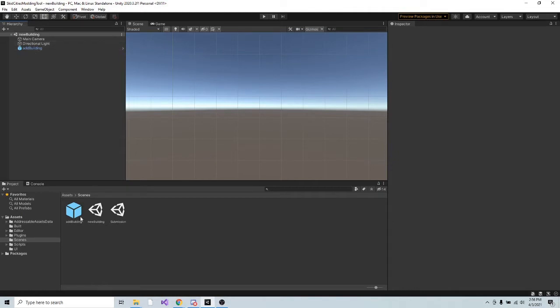Now, this is the Unity project. You will see that it has two scenes. One is called the new building. This is where we will add the models for the mod. And then we have another scene that is called submission. You can use this to submit your mod once it's ready.